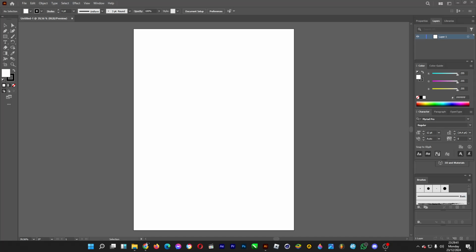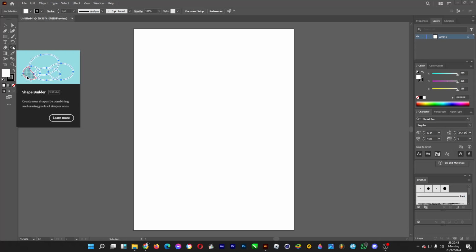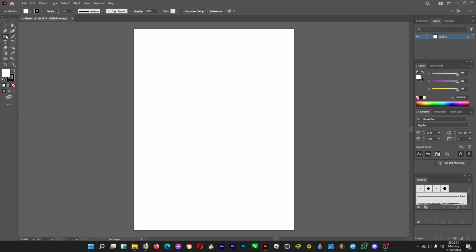Hello everybody, welcome back. Here's how you can use the shape builder, a tool in Adobe Illustrator, to merge or to trim a shape with another shape. So for example, hold the left click button.